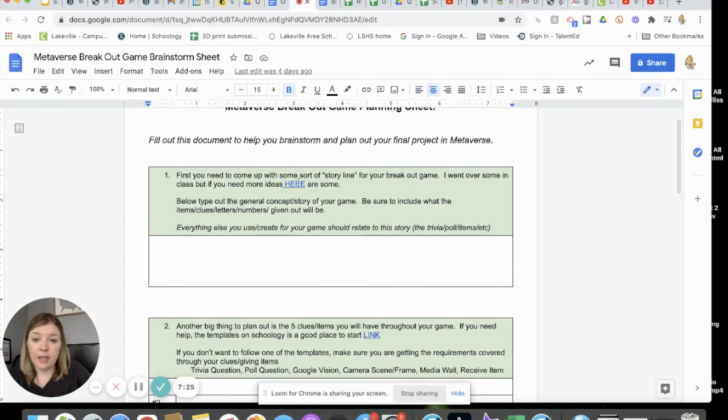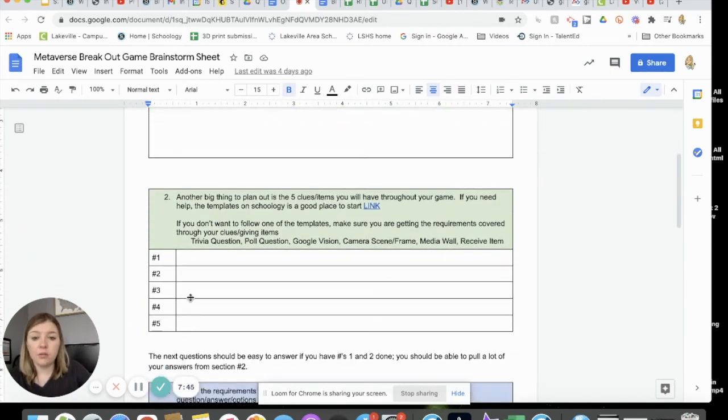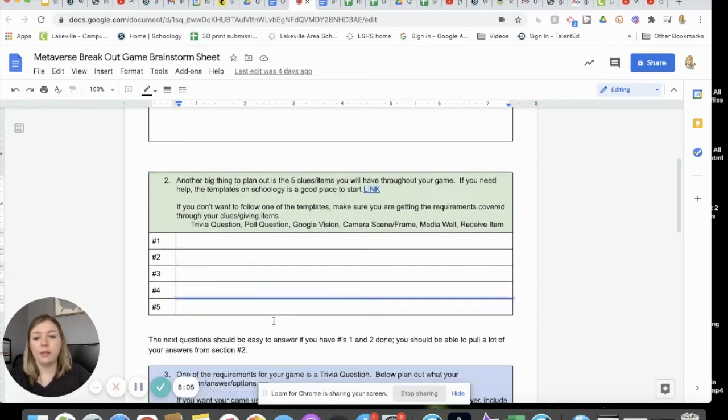So come up with a storyline. I did make some examples in there to help brainstorm, but you're going to type out the general concept, include what items, clues, letters, numbers, whatever that you're giving out or collecting. And then everything else you make should relate to the story. So trivia, polls, items, images, all that stuff. And then start planning out those 5 clues. You can look at the templates like I showed you on Schoology. Or if you don't want to follow one of them, just make sure you are getting all of the requirements covered in your 5 clues. And if you want to do more than 5 clues, you can insert row below and add more in there too, or just type underneath.